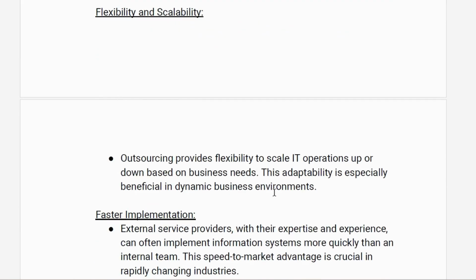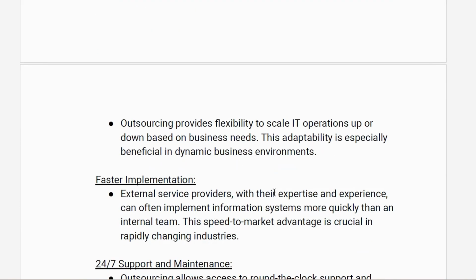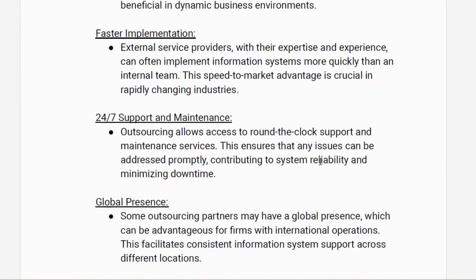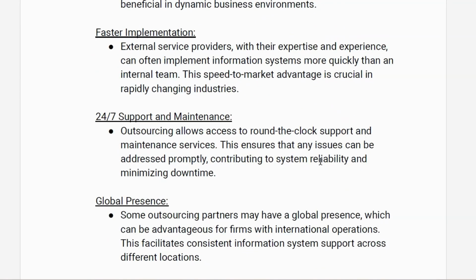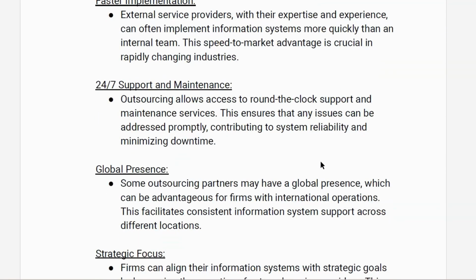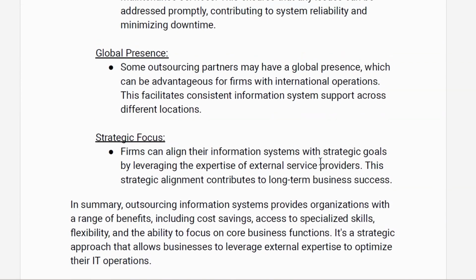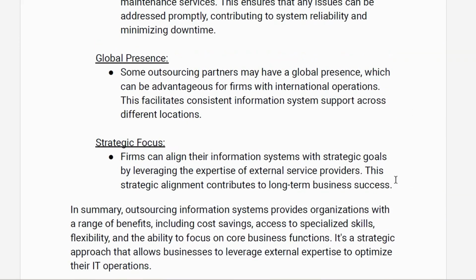Flexibility and scalability is possible with the help of outsourcing. Outsourcing provides flexibility to scale IT operations up or down depending upon business needs and demands. This adaptability is especially beneficial in dynamic business environments. Then faster implementation, 24/7 support and maintenance, global presence. All these things are the advantages of outsourcing. So in summary, outsourcing information systems provides organizations with a range of benefits, including cost saving, access to specialized skills, flexibility, and the ability to focus on core business functions.